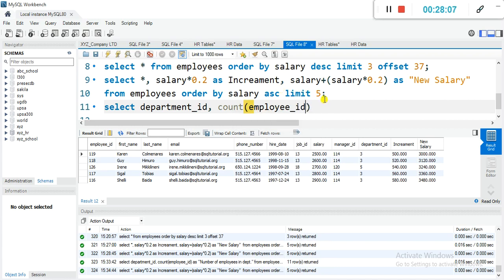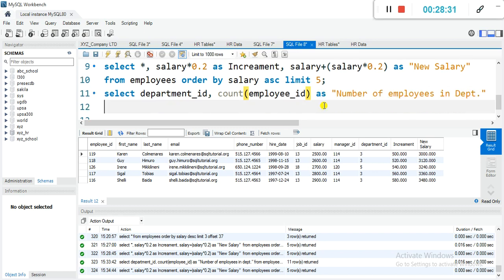Now, how do you want the employees ID to be captured? So we'll say as number of employees in department. Okay, so let's get to the second line. From which table? Employees table. So always remember, you need to work from a table. So from employees table, and this time we need to use group by. This is where you need to use group by.